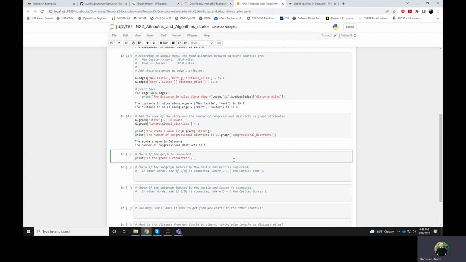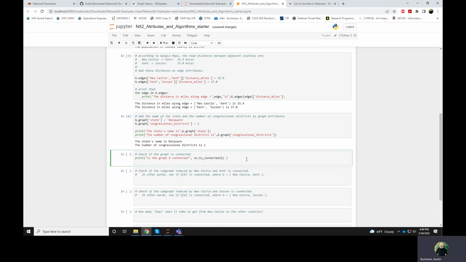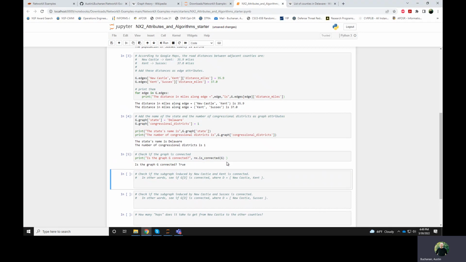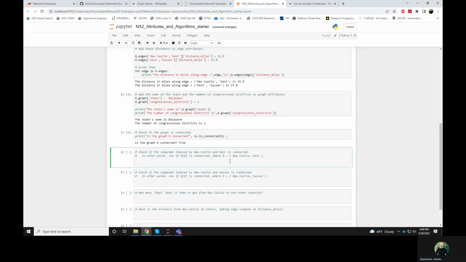And then here I'll use this NetworkX function that's called is_connected. And I just have to pass it as argument this graph that I'm working with. This function right here is either going to return true or false. So let's see. Should be true, should be connected. And it is. Okay.